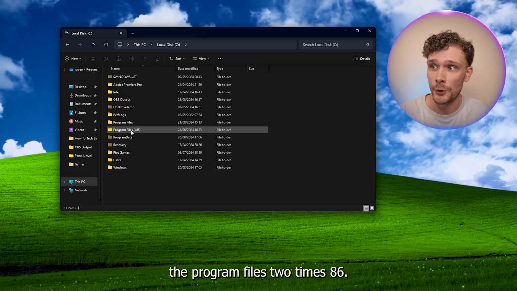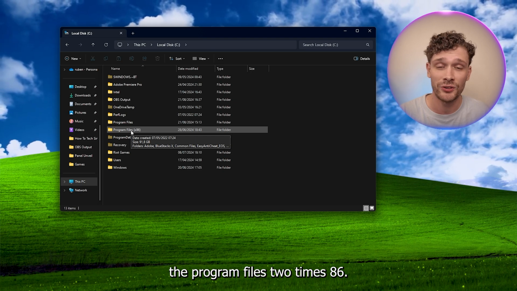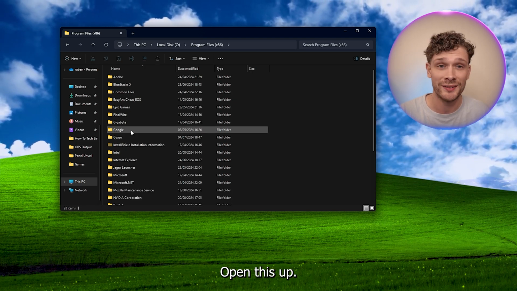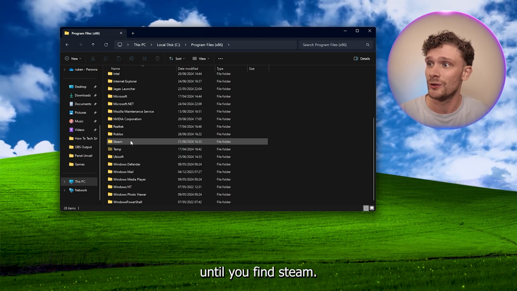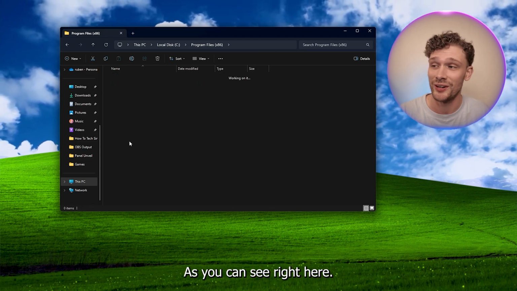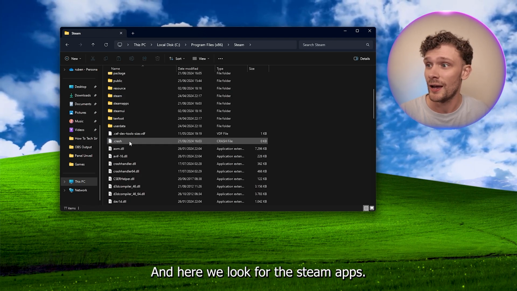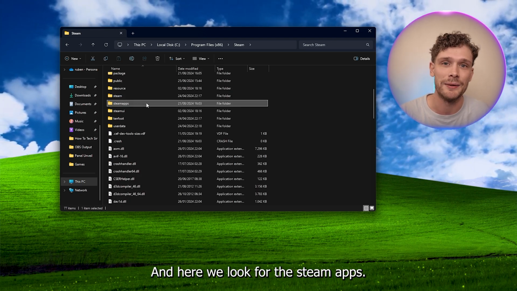Now here we have the program files, the x86. Open this up and scroll all the way down until you find Steam, as you can see right here. Now open up the Steam folder, and here we look for the Steam apps.